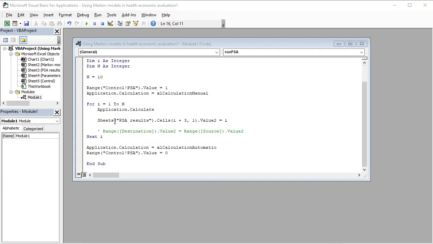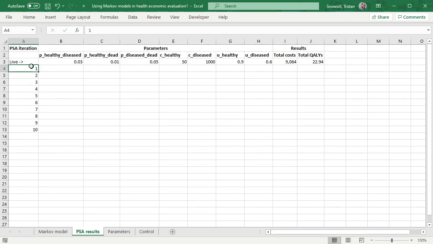yeah, just had a little error in there. So instead of having range, we need to say sheets. And then when you run it, it should work. There we go. So we got our values 1 to 10 like we wanted. That's good.